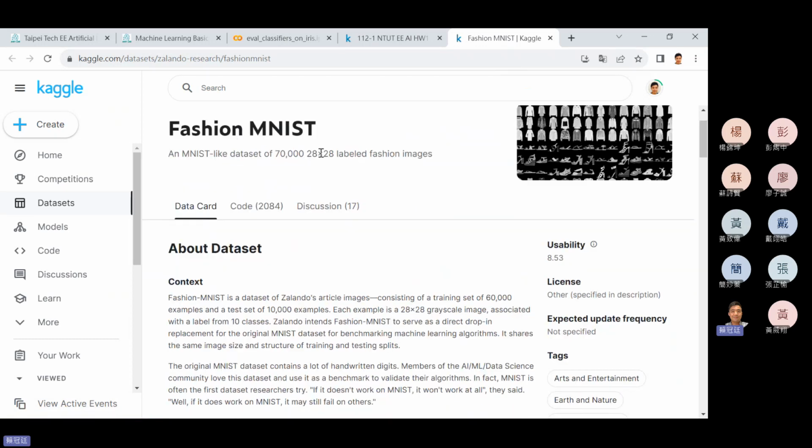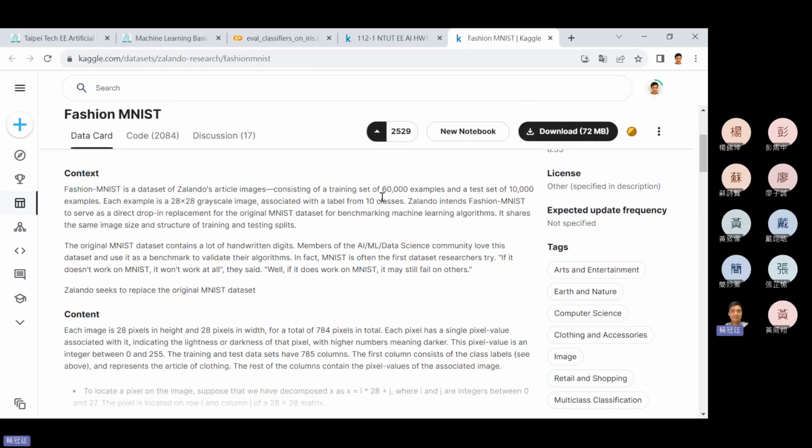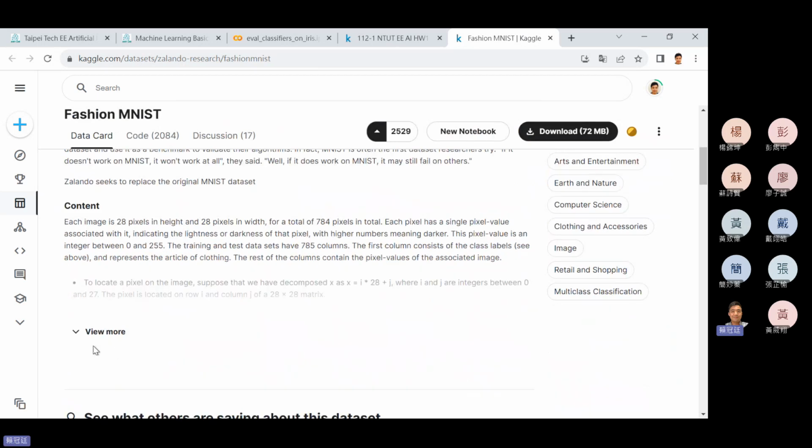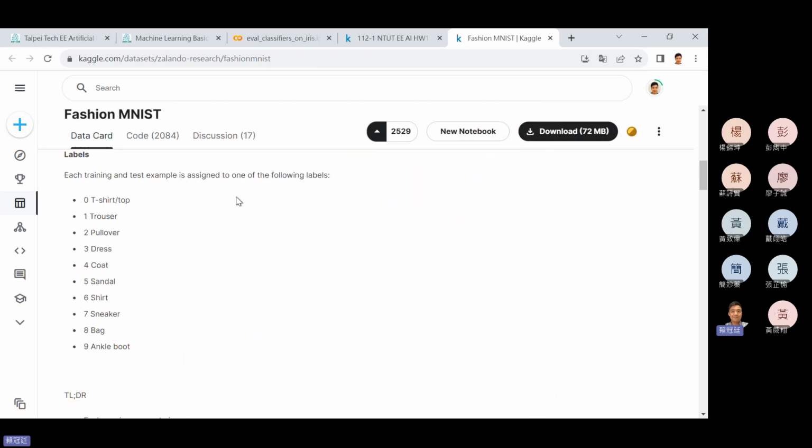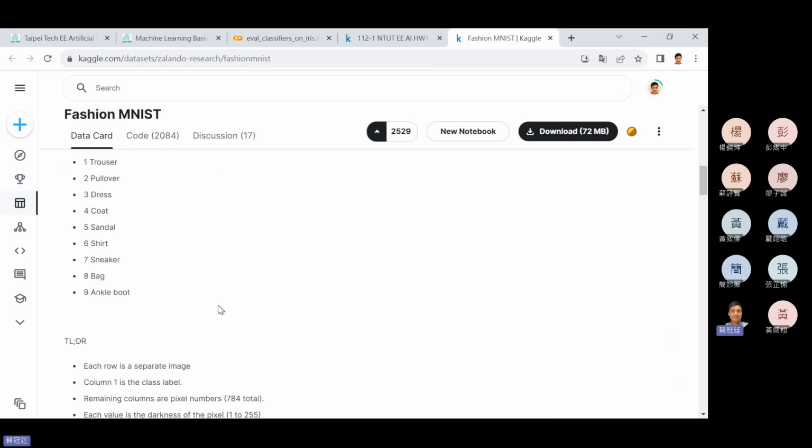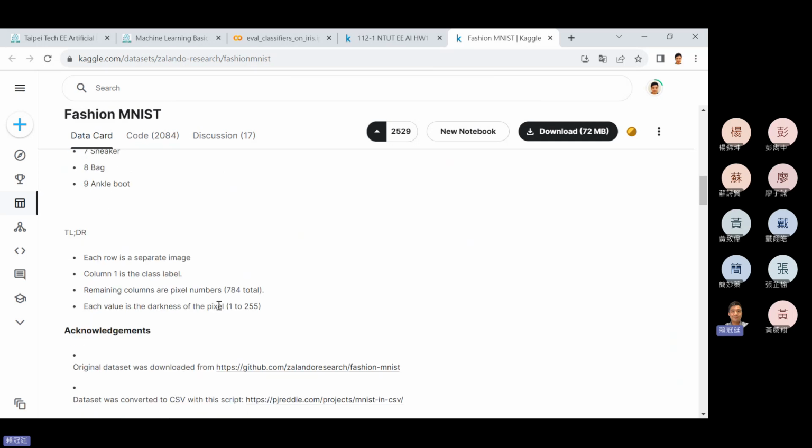So let's take a look at the Fashion MNIST data set. It's a MNIST-like data set which includes 70,000 28 by 28 labeled fashion images. Here are the classes in the data set: first is t-shirt, trouser, pullover, dress, coat, sandal, shirt, sneaker, bag, and ankle boot. So ladies may find this homework a little bit more interesting. Okay.